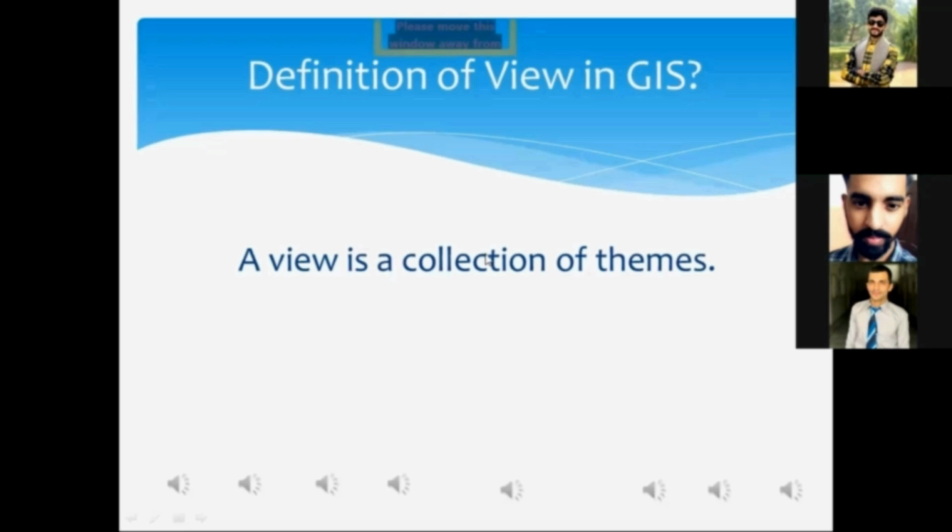Okay, my dear, everybody do listen to me carefully. A view is a collection of themes. To get an understanding of the view, you consider a view is a complete picture of anything. Mr. Zainali, I'm taking you online there. Yes, sir. How can you understand the view in GIS? A view represents a complete picture of anything or any geographical feature.